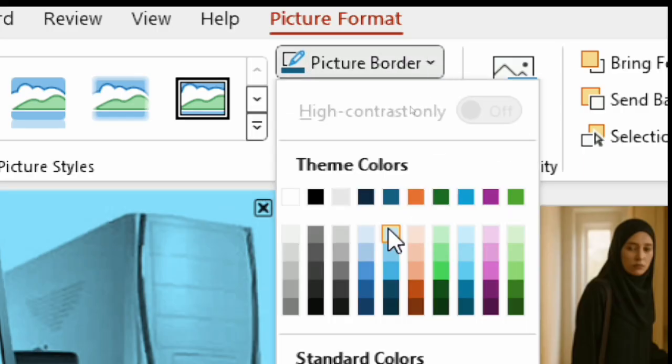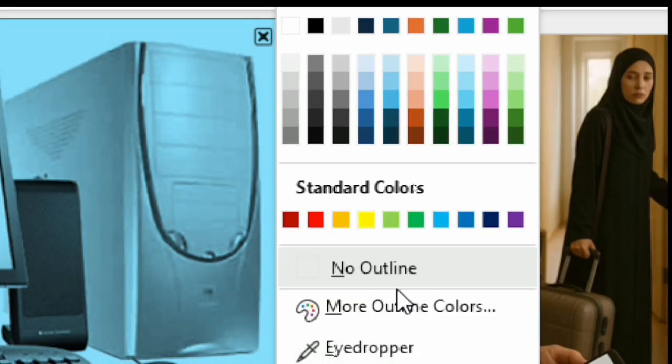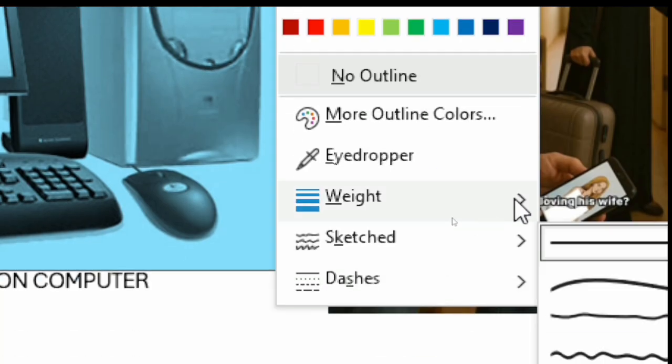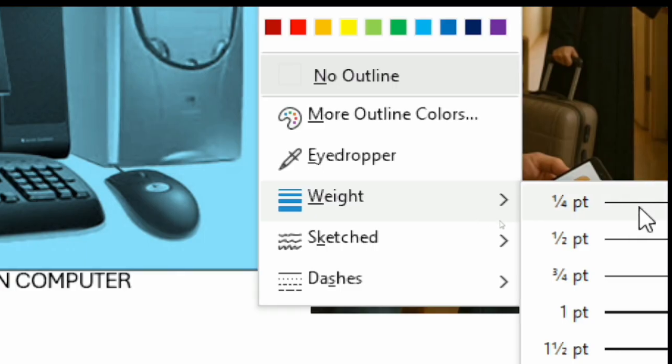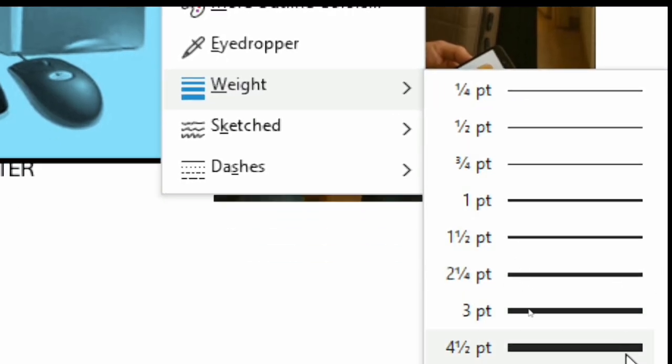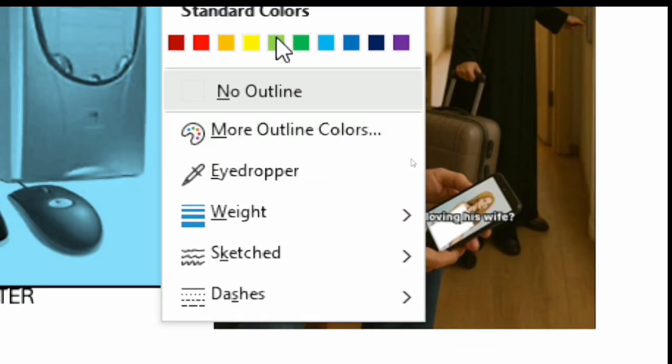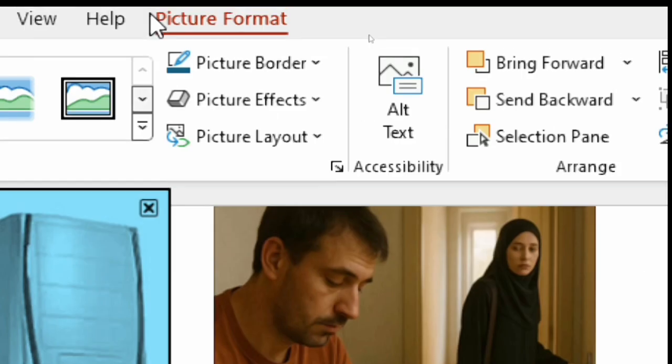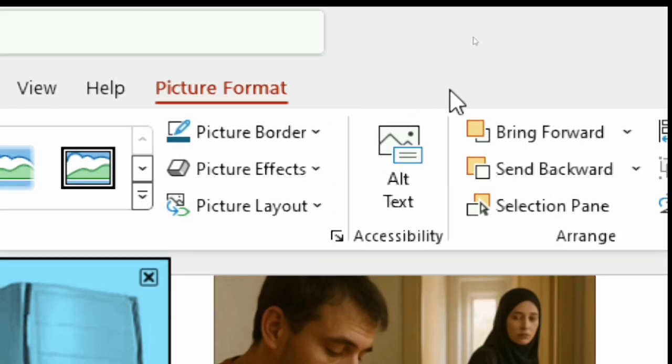You can change the color of the borders of the picture. You can even remove the border totally by choosing the no outline option, or you can come here and make the width of the border as thick as you want. So these are some of the options. So when you insert a picture, you can do a lot of formatting on the picture if you want.